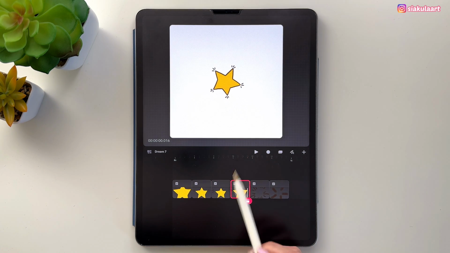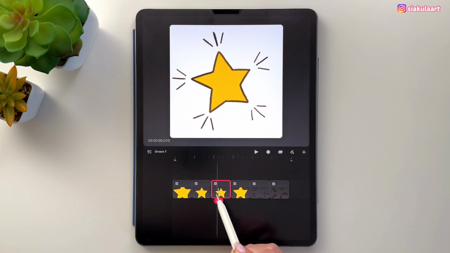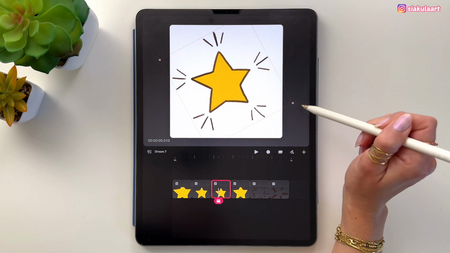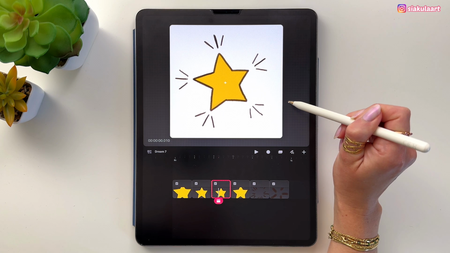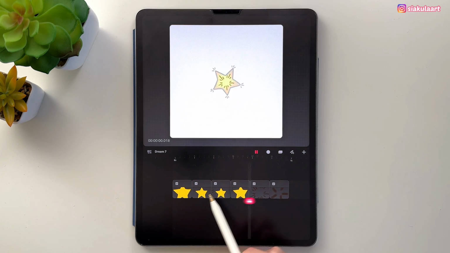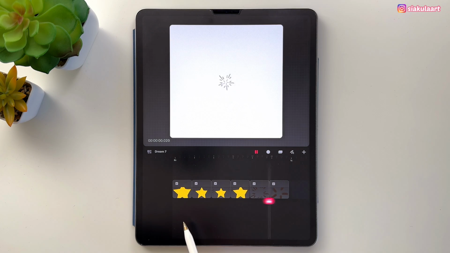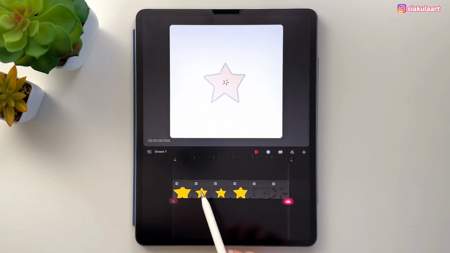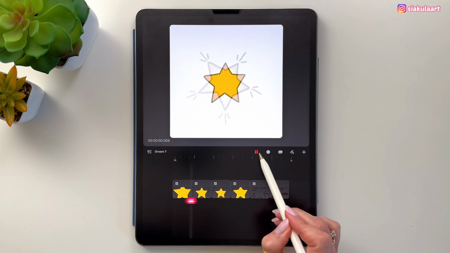I think maybe I still want to adjust the size of this frame. Maybe I think it's still too big. So I'll make it smaller again. Let's see, yes. Okay, I like it now. So this animation is finished now. We have here our star.